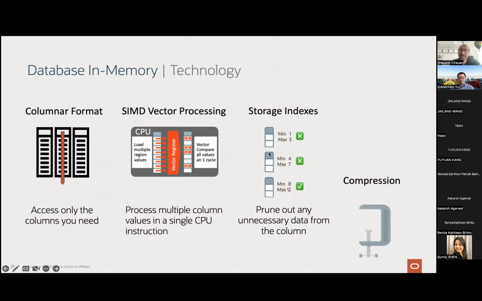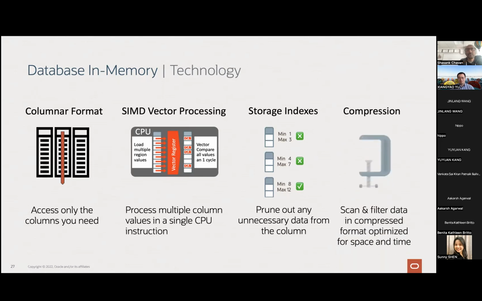And the last thing that's very important is compression. We want to be able to keep this data in memory and be able to scan it very quickly. And for that reason, we really have to have solid compression technology to be able to achieve that.